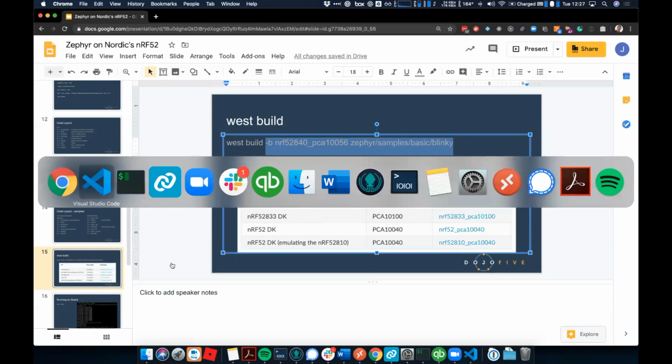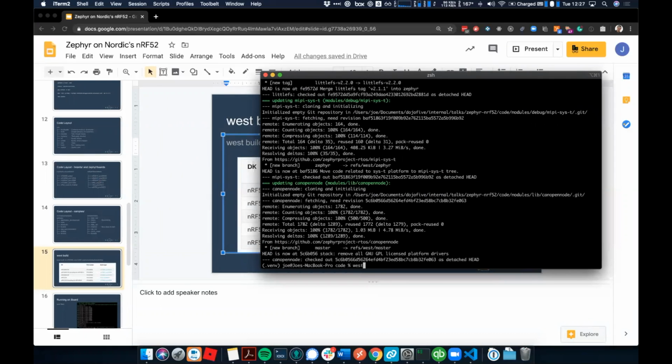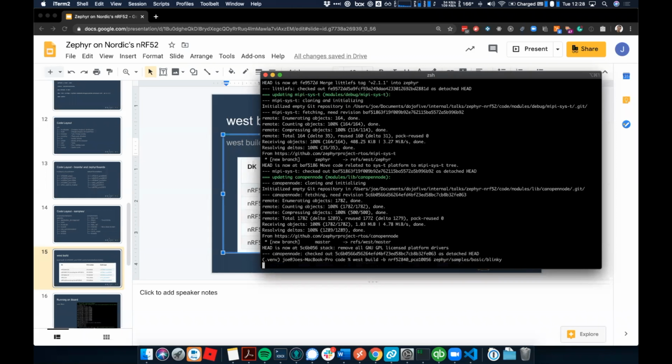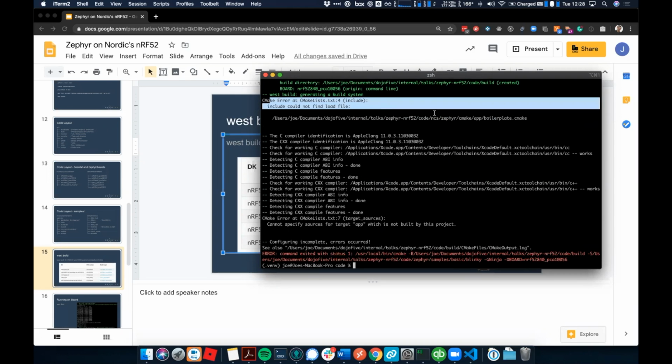So let's try it. All right, so here we are sitting in the code. We're all done checking out. Do a west build, nrf52 PCA10056, and we're going to build Zephyr samples basic Blinky. We'll just see if we can get things blinking. Of course, no. Target sources for app, which is not built by this project. Include connect load. Aha. Here we go. This is actually the error. Couldn't find boilerplate CMake.